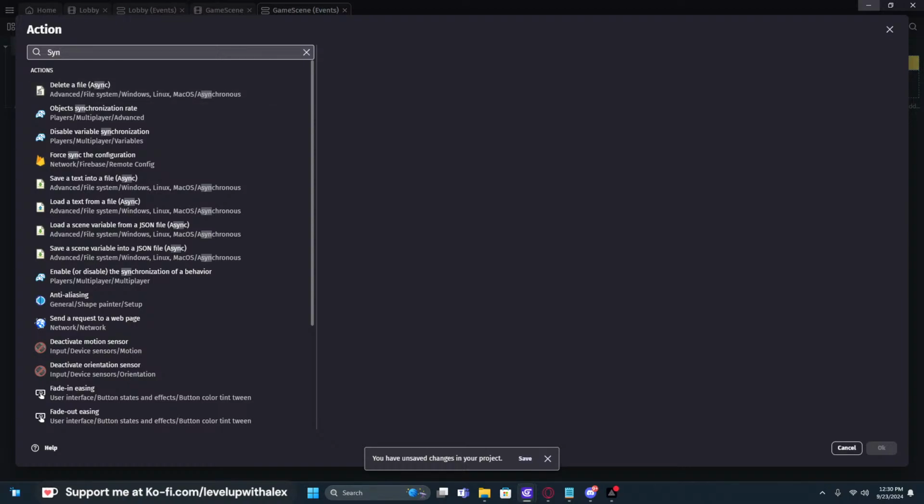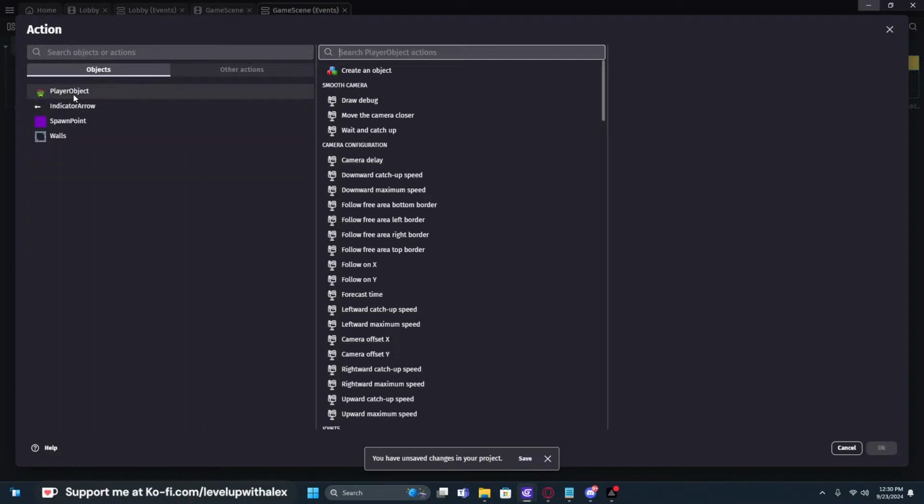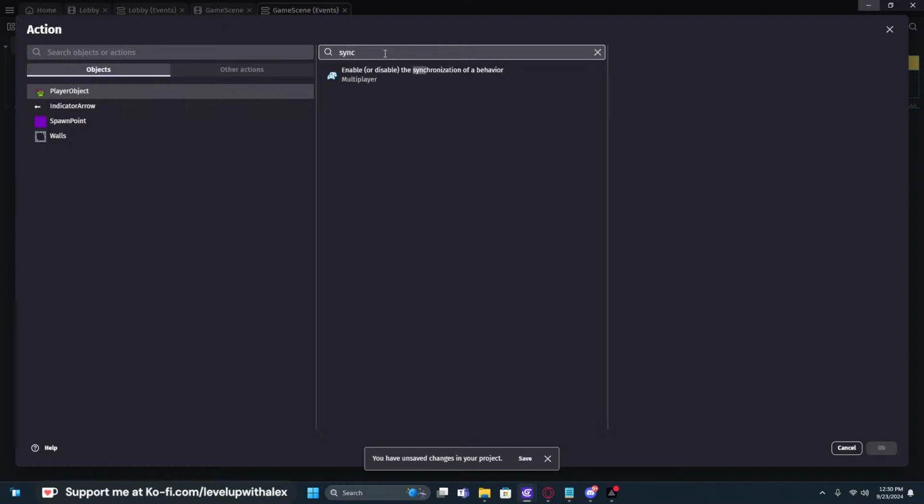And I want to make sure I click on the right one here. I am going the wrong way. Because it's from the player object, we have to do it from the player object. We added a multiplayer plugin, so we click on the player now, and then we type sync. And we want to enable or disable the synchronization of a behavior.